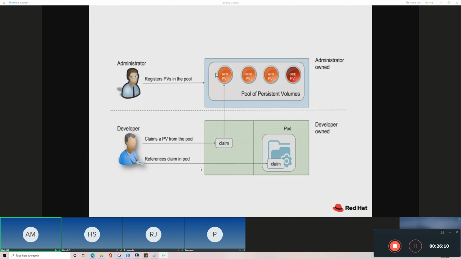He maintains that storage class, and whenever the developer asks for storage, he will say this is my storage class, get the storage from there. He will just mention the storage class, and the developer gets the storage from it. When the storage is exhausted, he adds storage at the back end. That's the work of the administrator here. So this is the dynamic mapping.